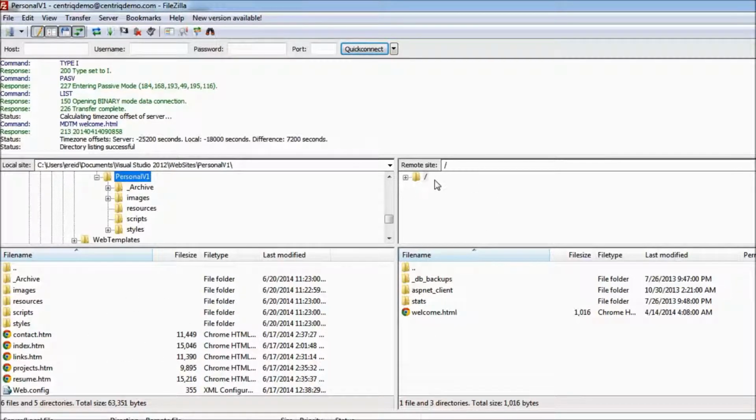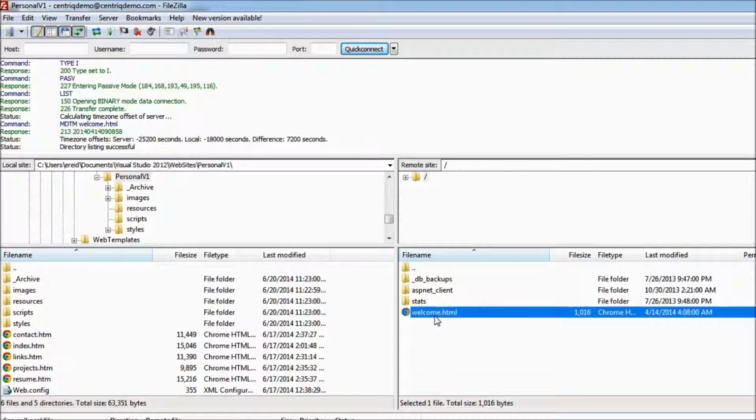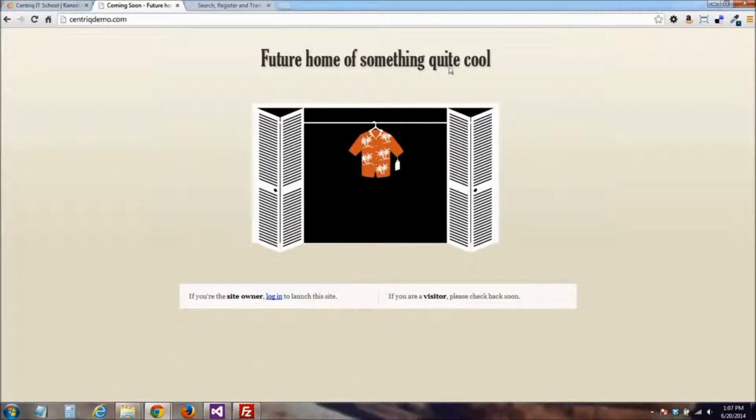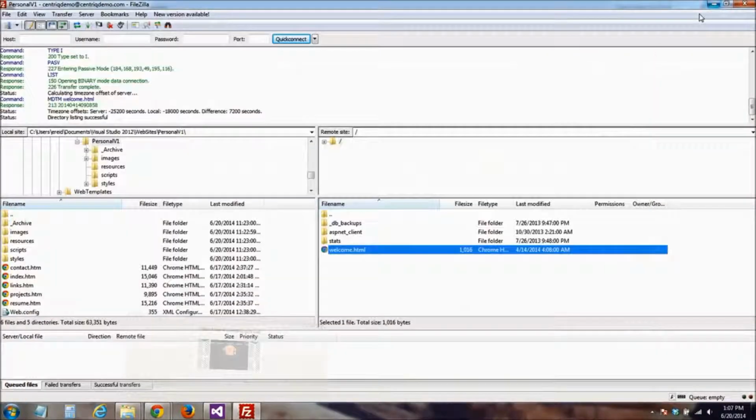On the right hand column we have again the remote side, and so we're in the root folder there remotely. And then in the right bottom pane here, this is our primary area for our remote content for the selected folder. So currently you'll see that GoDaddy has some content, something like this is what you'll see when you first arrive here and connect to the GoDaddy server, something like the DB backups and stats and welcome.html. This is actually the file that GoDaddy has out there for us that is causing us to see this in my browser, that future home of something quite cool.